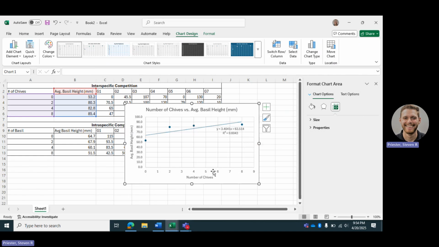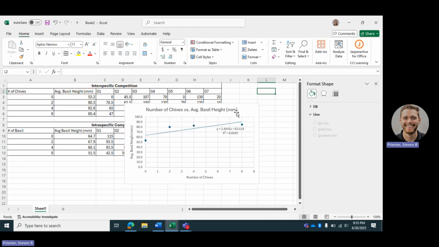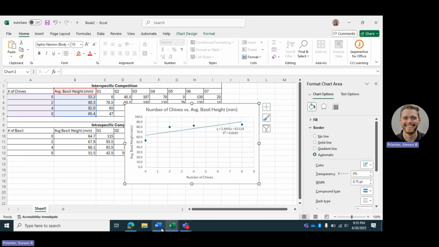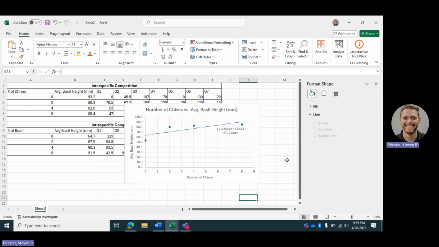Okay. Then in order to take this and put it into your Word document for your results section, you're just going to go over here to the white space. You're going to right click, and just hit copy and then go over to your Word document and hit paste. And it should show right up because Microsoft Word and Microsoft Excel talk to each other really well.